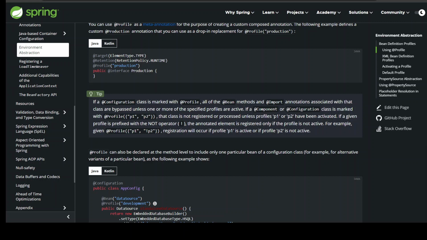If a @Configuration class is marked with @Profile, all of the @Bean methods and @Import annotations associated with that class are bypassed unless one or more of the specified profiles are active. If a @Component or @Configuration class is marked with @Profile({"p1", "p2"}), that class is not registered or processed unless profiles p1 or p2 have been activated.